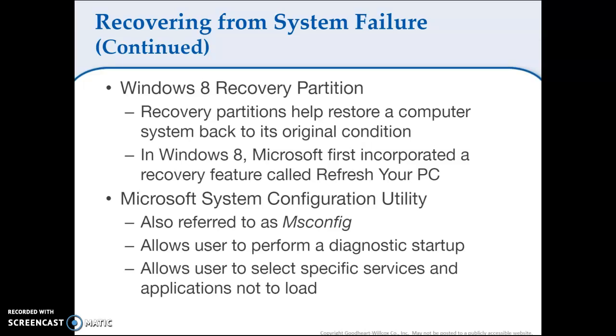Now, when it comes to the Windows 8 recovery partition, which revolves around the area where the operating system is stored or saved, recovery partitions help restore a computer system back to its original condition. In Windows 8, Microsoft first incorporated a recovery feature called Refresh Your PC. And the Microsoft System Configuration Utility, also referred to as msconfig, allows the user to perform a diagnostic startup. It also allows the user to select specific services and applications not to load.